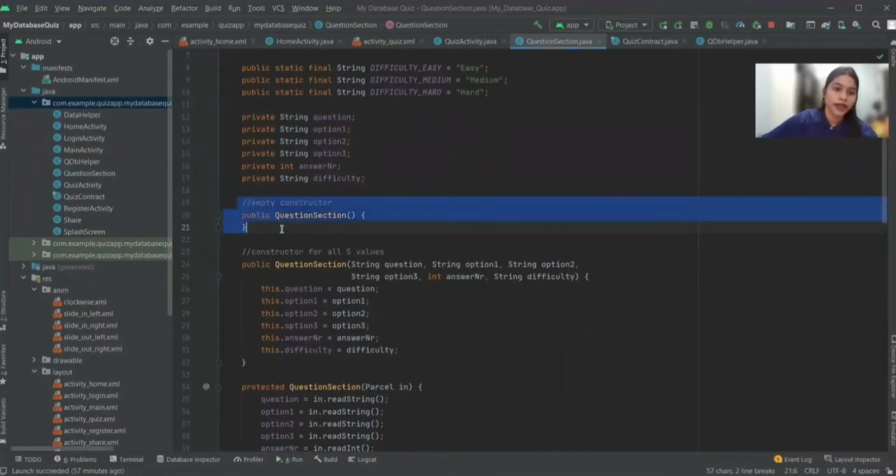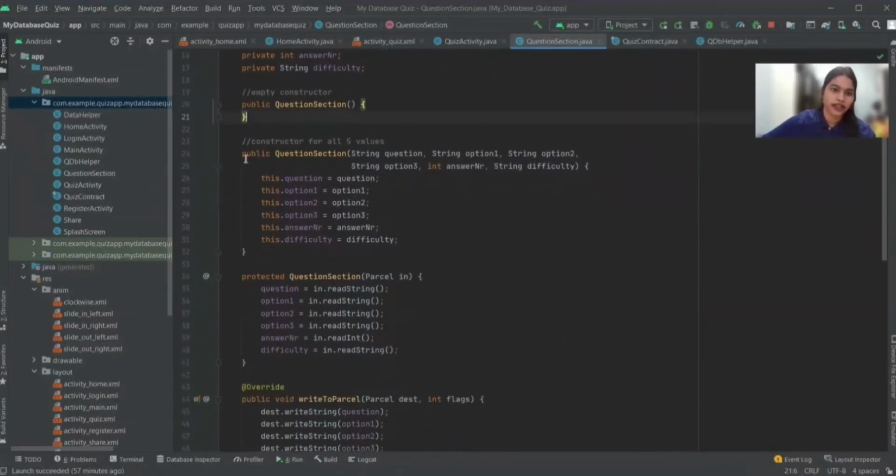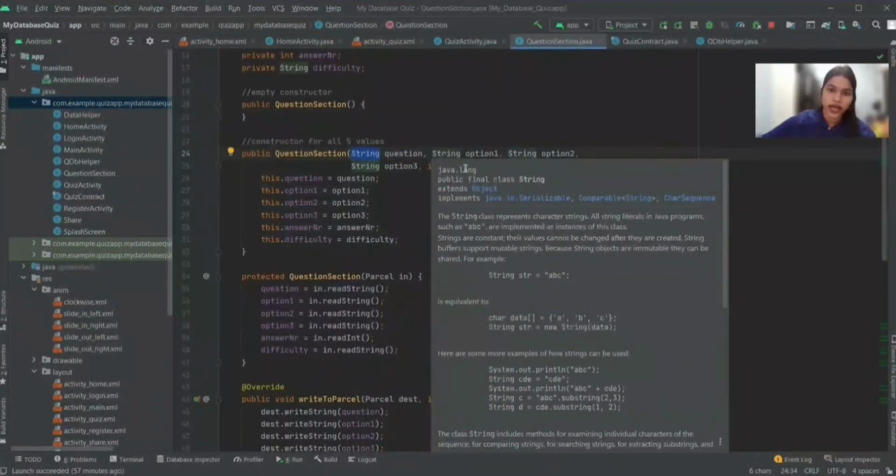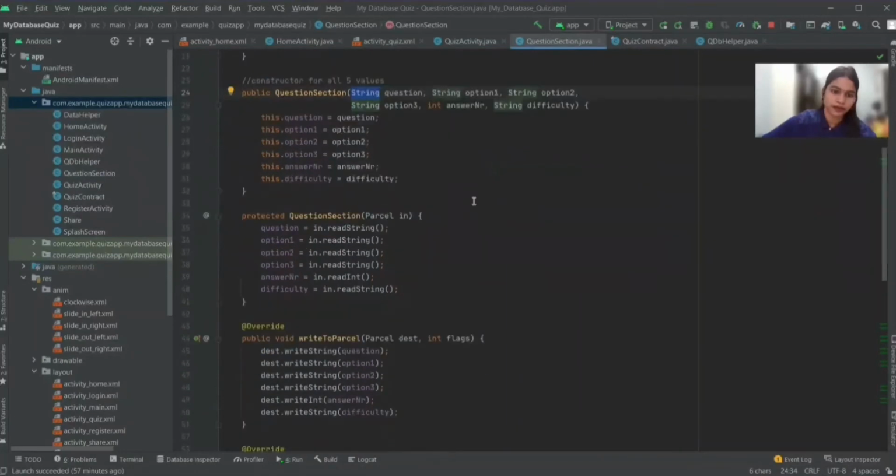So this is an empty constructor. I've added a few messages here, so it will help everyone. This is an empty constructor, and here is a constructor for all 5 values that we have set: option 1 and so on. The reason we use a String here is because it is alphabetic, and int here is because it's a number.